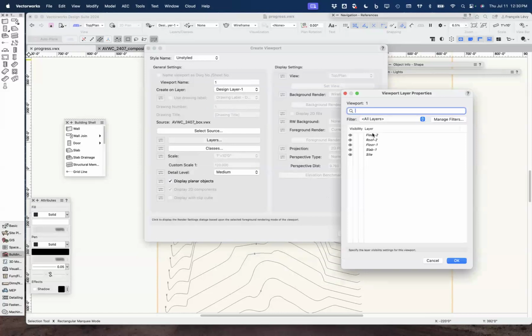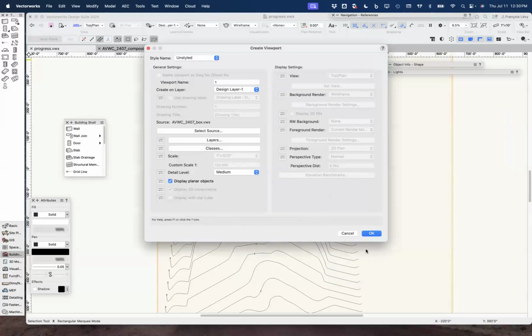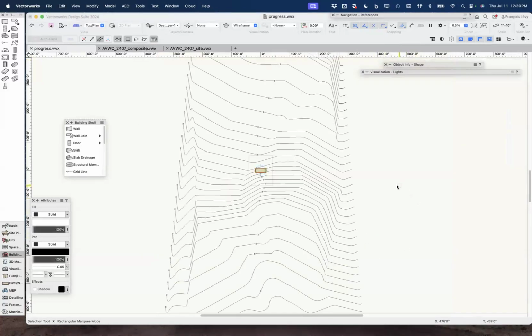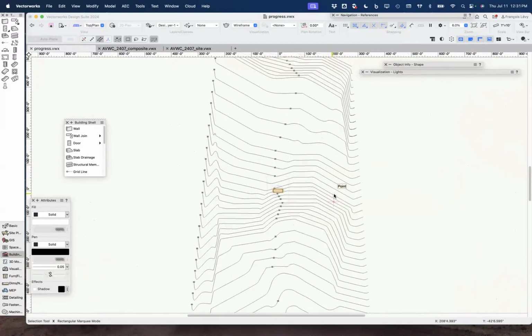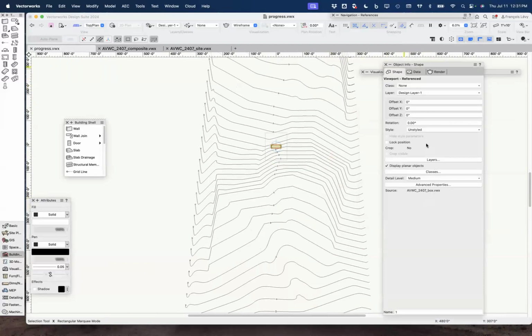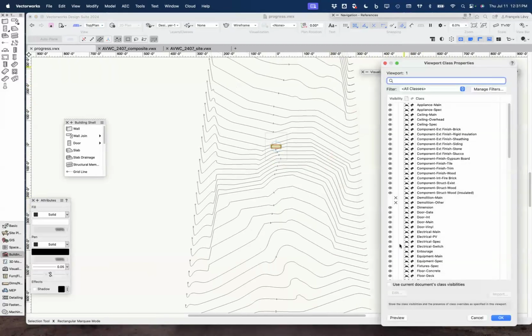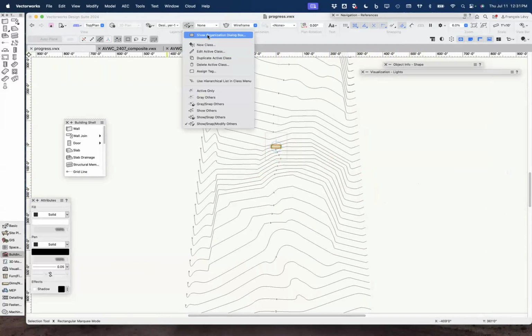And I can choose which layers. Turn off the site because there isn't one. And then there are all these classes here. I'm gonna hit OK. And so, there it is. It's a tiny little thing for a great big site. And once again, under my classes, I still have this button down here to use the current document's class visibilities. And here again, I've got a lot more classes in this little building than I have in my overall project file. So I'm just going to go ahead.